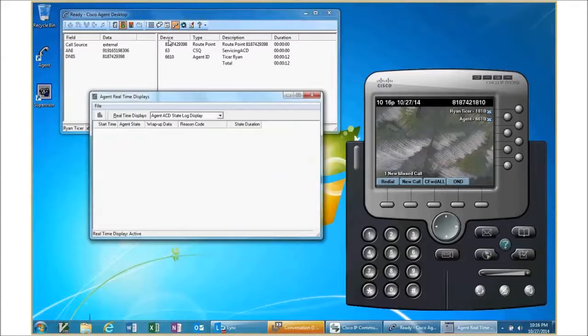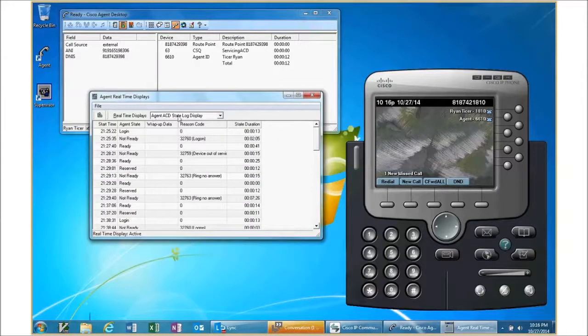Now if we look at the ACD state log display, we can see at the very bottom that I went from the not ready to the ready state, then to reserved, meaning that I was being reserved for a call and my phone was ringing, to the not ready state, where I did not pick up the phone.